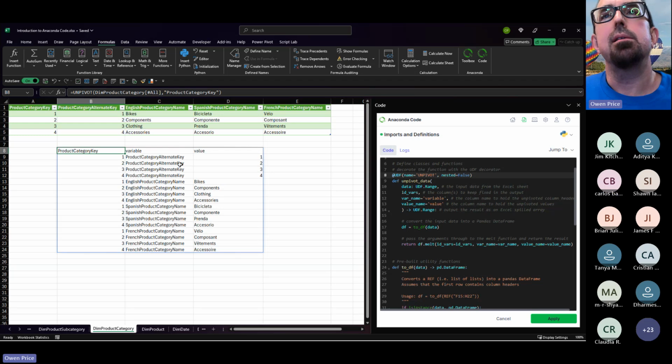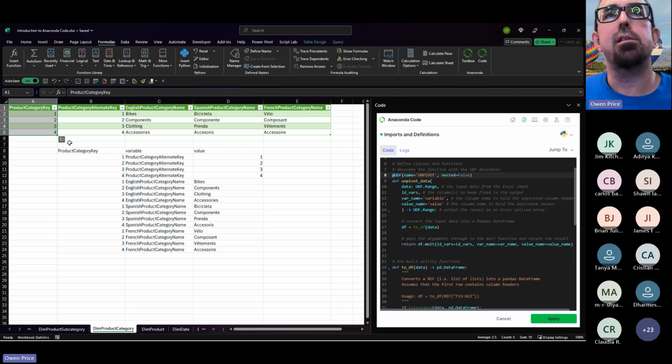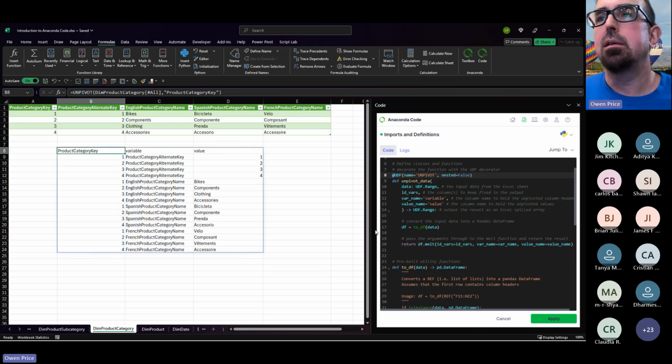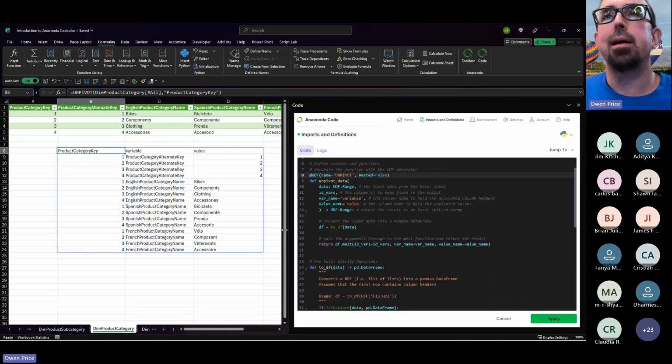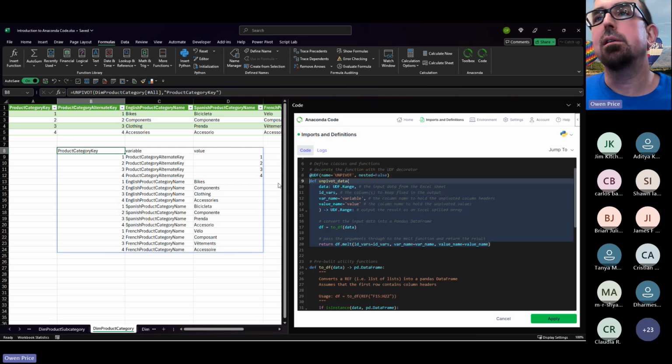And what it has done is it has unpivoted. This is not a great example, I admit, but it has unpivoted this table while keeping this column fixed. And you may have seen an unpivot lambda function and seen how complicated it is to get right. This is all you need to create an unpivot Excel function.